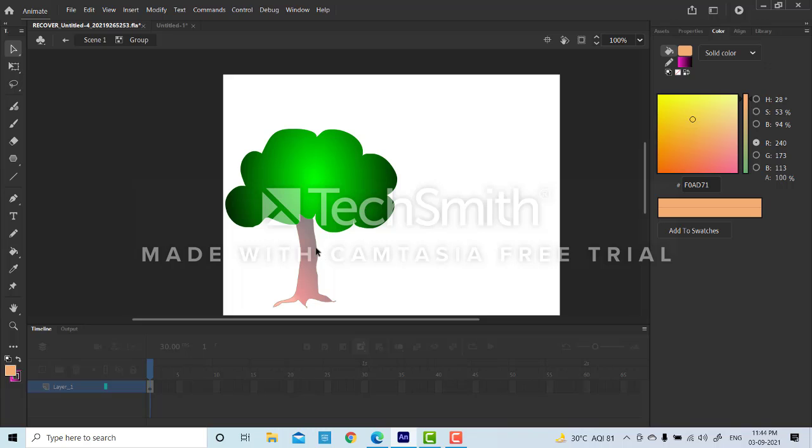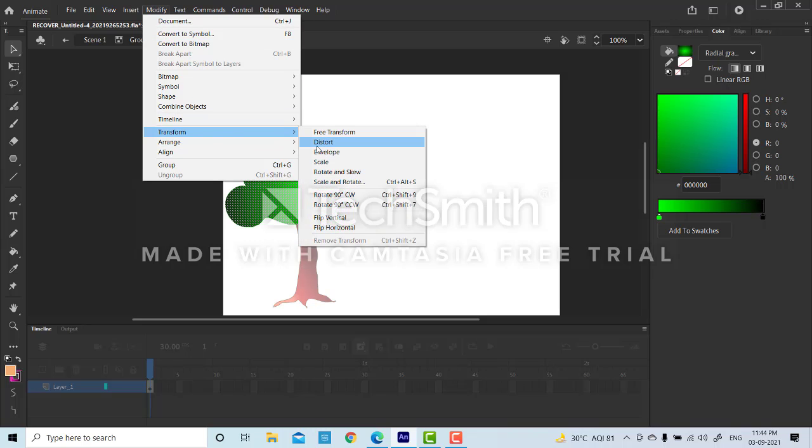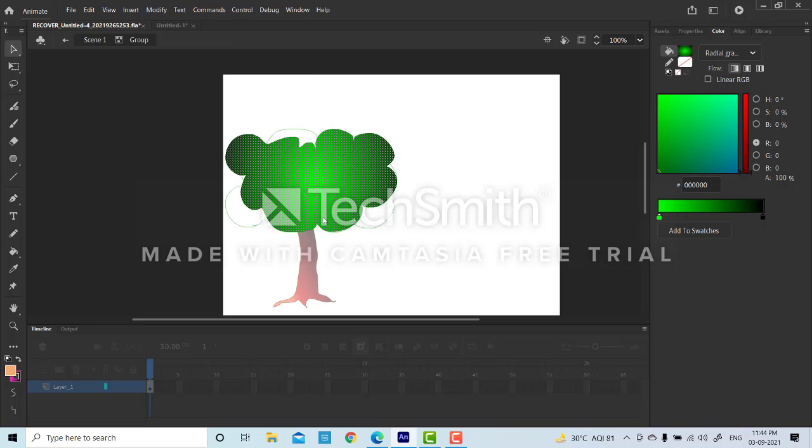In this tree, choose the selection tool and double click on the object to select it. Go to selection tool, double click on that particular object, select your image, then go to modify. From the modify tab, go to transform, select the object, flip vertical or flip horizontal.